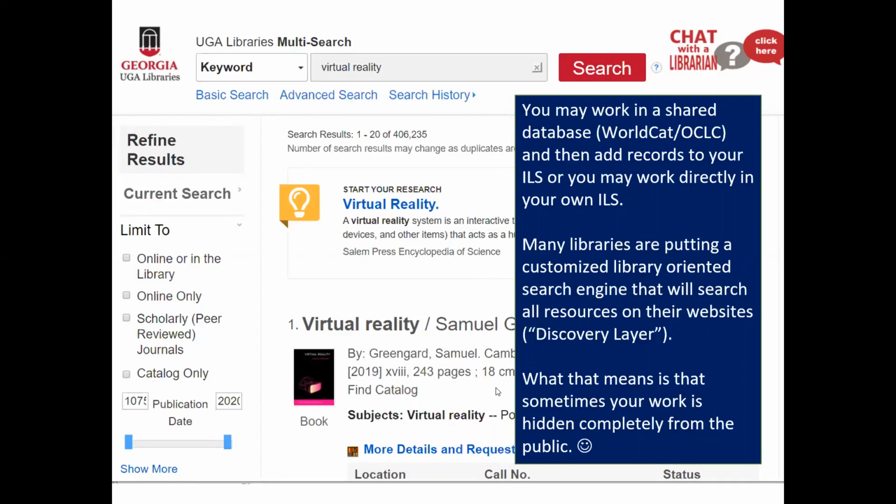You may work in a shared database like WorldCat OCLC and then add your records to your ILS, or you may work directly with your ILS. There's multiple ways of doing this, but the work is very much the same across libraries. There are some libraries that put a customized library search engine on top of everything that searches all your resources. That's called a discovery layer. What that really means for cataloging is sometimes your work is hidden completely from the public, but our work is very much part of what they're accessing.